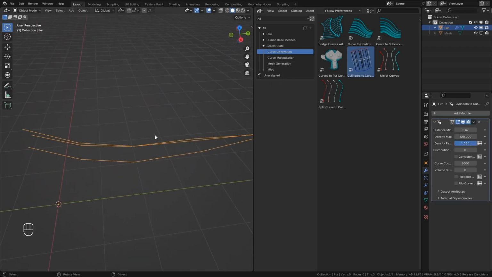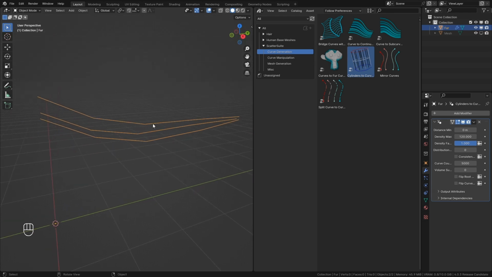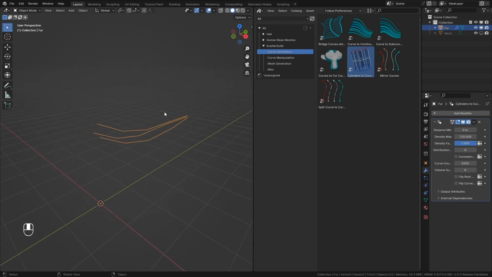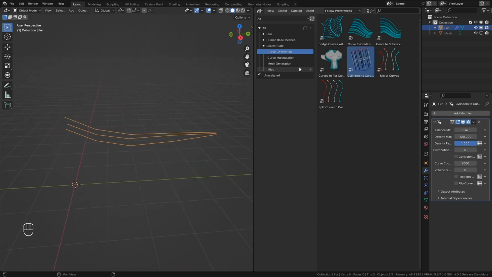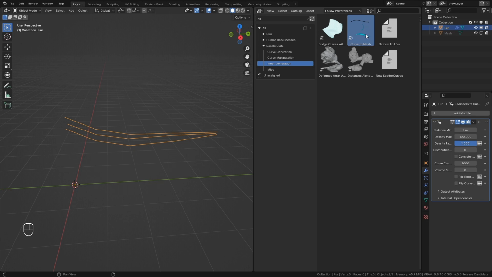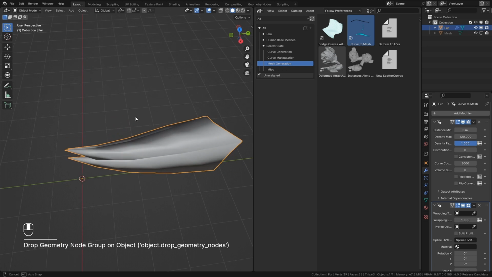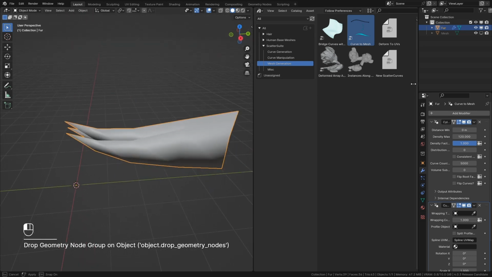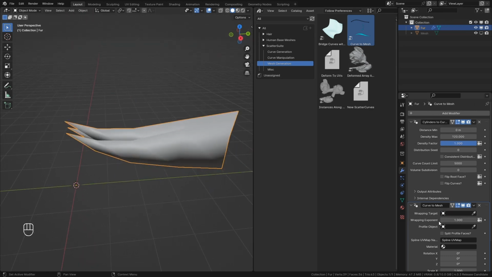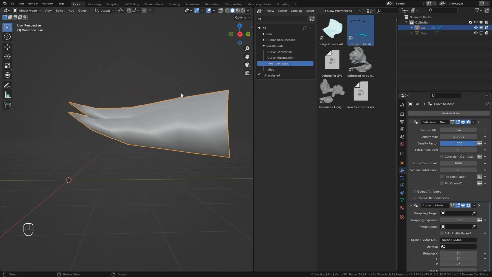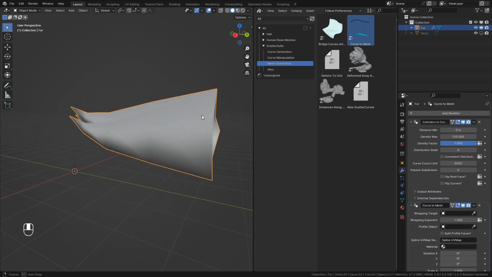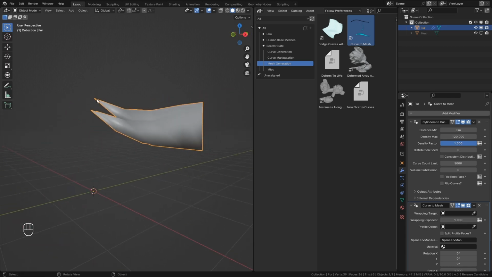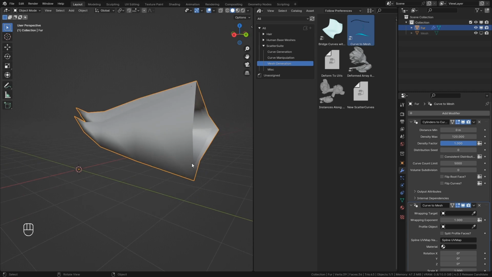Because curves are Blender's own proprietary data or object type, and they can't really be used in most programs as they are, we will be using the curve to mesh modifier to turn these into actual cards in the final step. So the end of our modifier stack will have to be curve to mesh, which I will drag and drop right now. But as you can see, it creates these weird triangles where the pointy end is on this side and then the white part is over here.